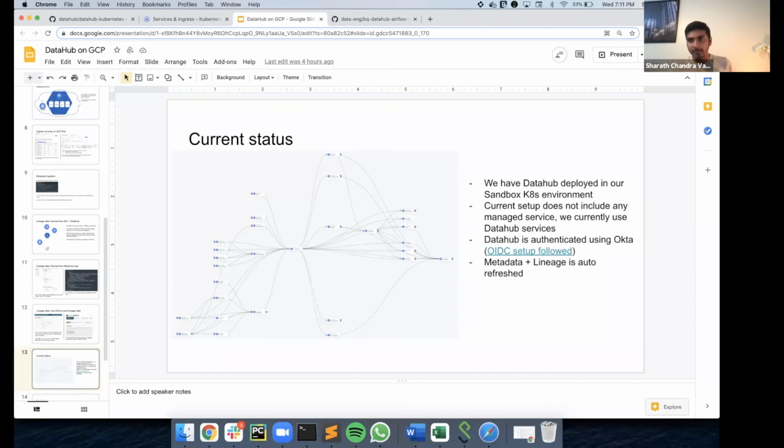So taking all of this into consideration, our current status is this. We have Data Hub deployed in our sandbox. We don't have any of the fully managed services, for example, we don't have Cloud SQL or Kafka on Confluent. We're using all of the internal services that Data Hub is packaged with. What we did do is enable OIDC authentication using Okta, and any user who wants to access Data Hub now goes through Okta. So there is that step of security as well.